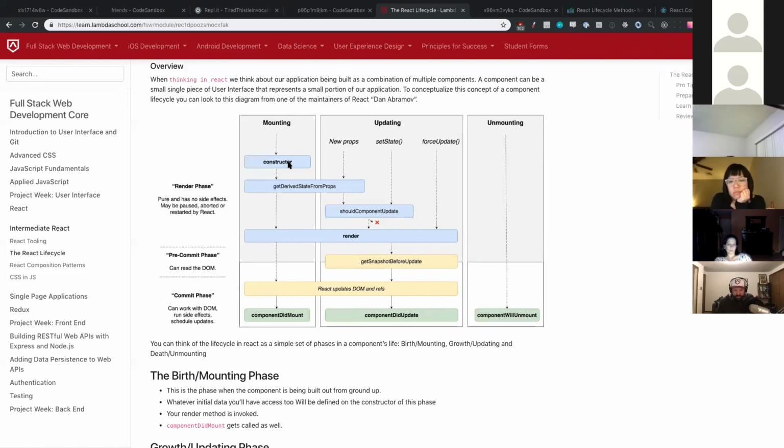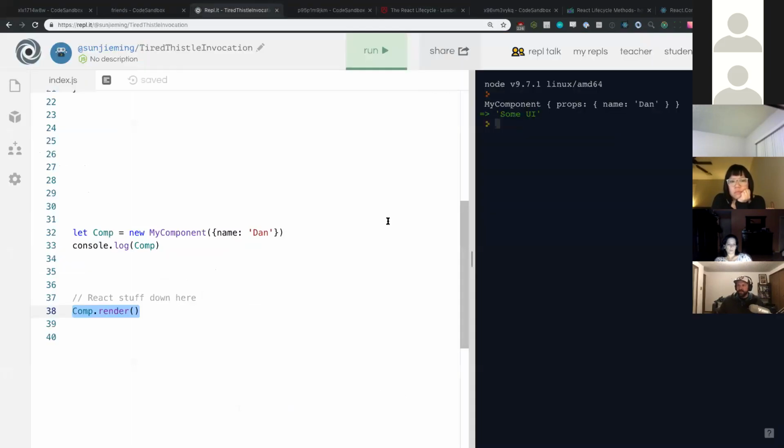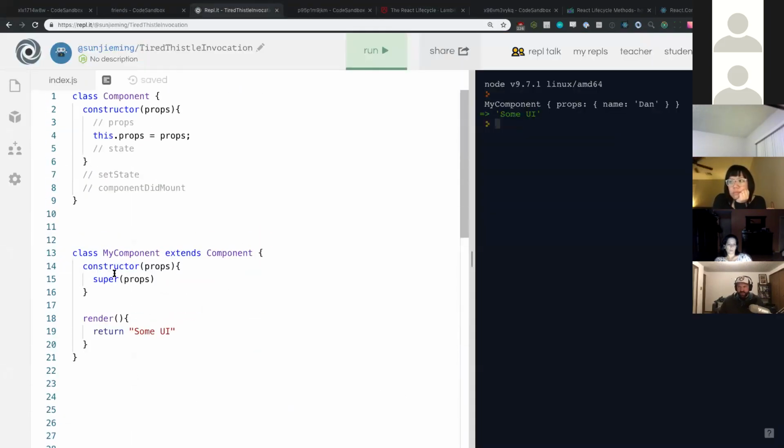So the constructor is the same constructor we've always known, right? We've created ES6 classes before. It's the same exact constructor. It works in the same exact way, as we saw in this little demo here.